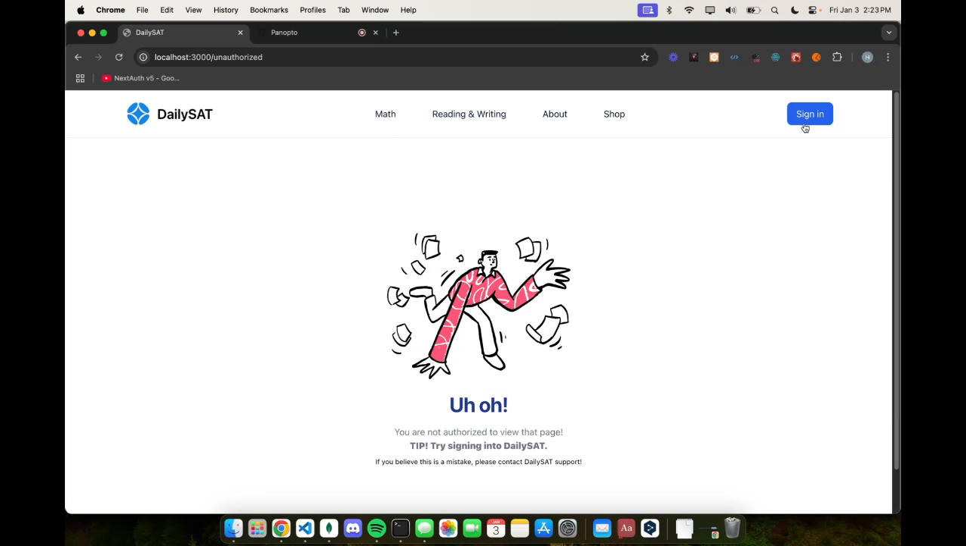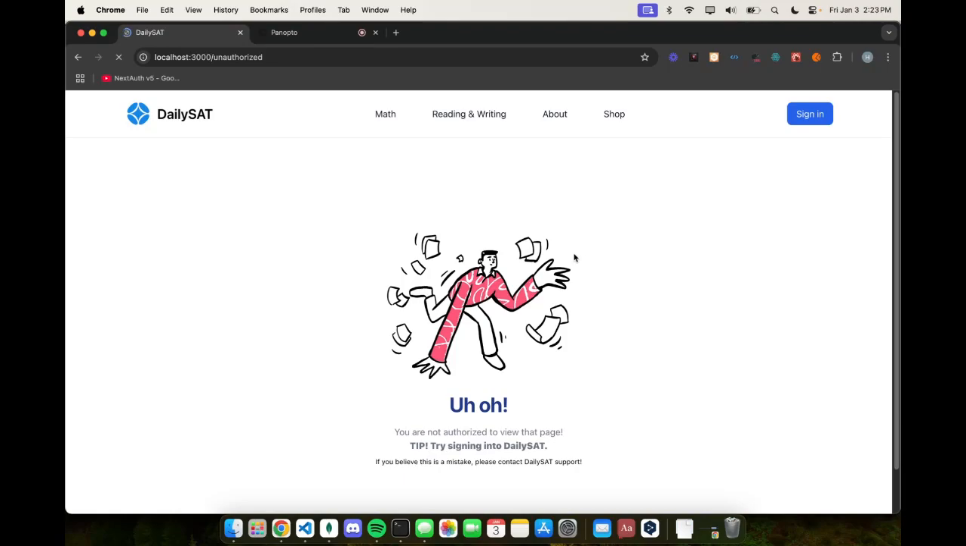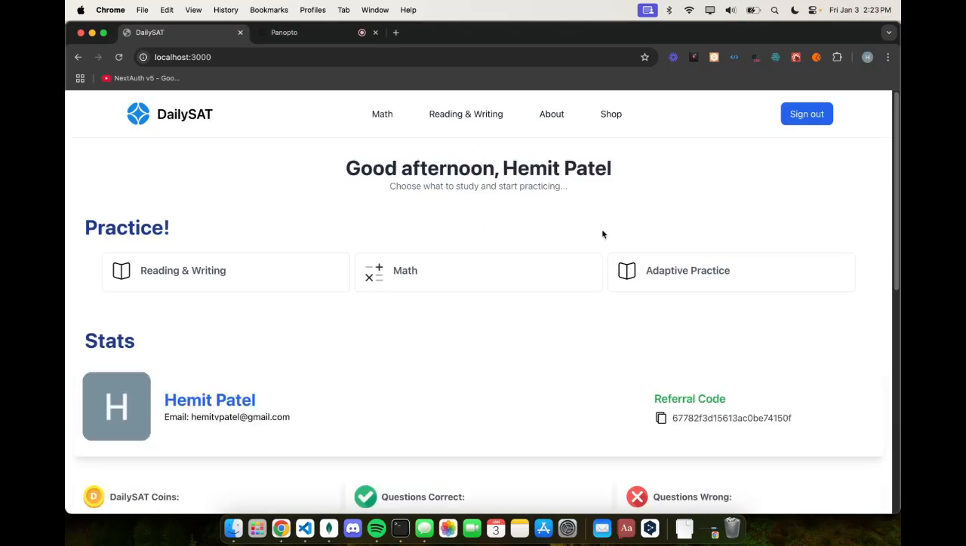So what I'm gonna do now is I'm gonna simply press sign in. And once I press sign in, I'll be prompted with the Google sign in method, right? Within here, I can go ahead and pick my accounts. I'm going to pick my Hemit Patel account. Once I do this, if I now go to the homepage, you can see that it finally works. It's not giving me that unauthorized page.